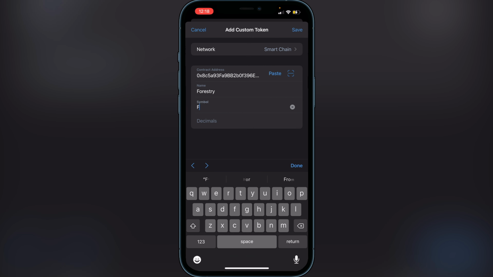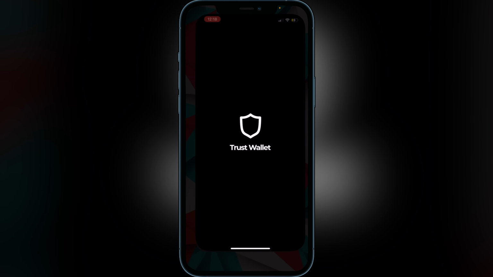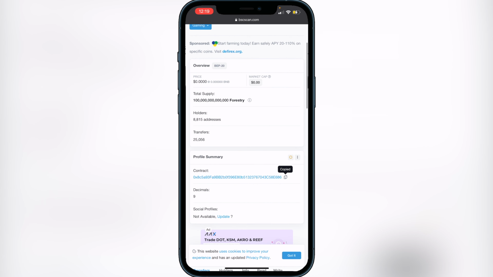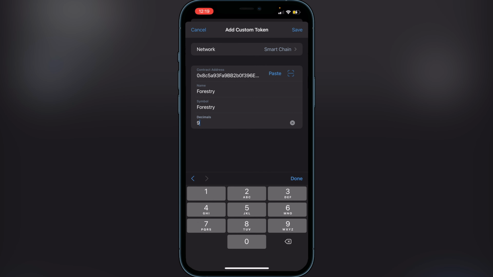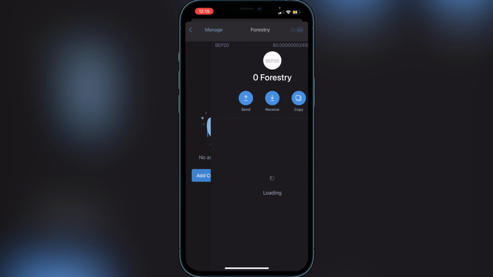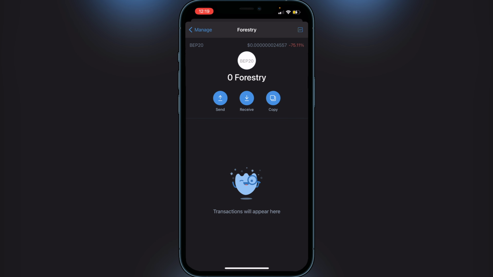Symbol, we can just put forestry as well. And then for decimals, you want to head back over to BSC scan, and you can see right there it says decimals, and you have 9. So we can go back here and put 9, and then click done and save. Once that is done, you will have the forestry in your Trust Wallet just like this.